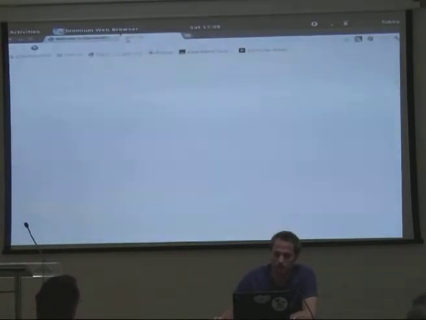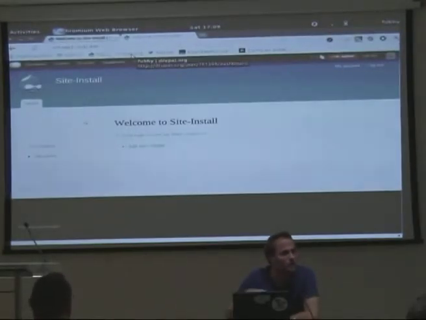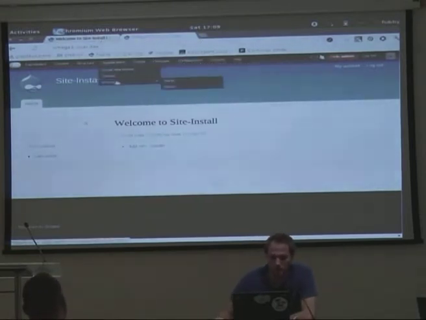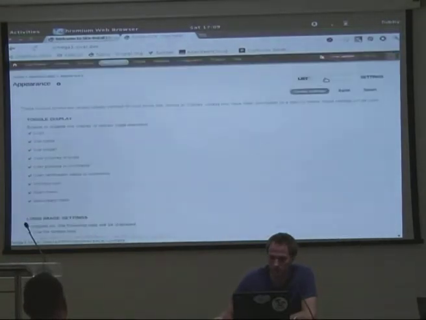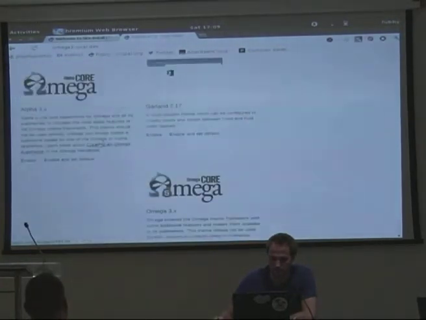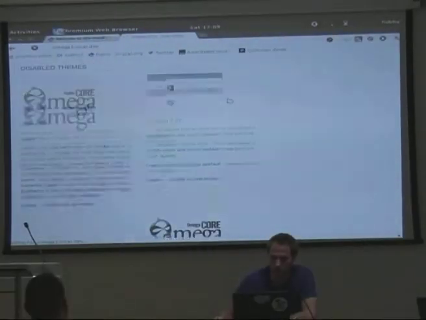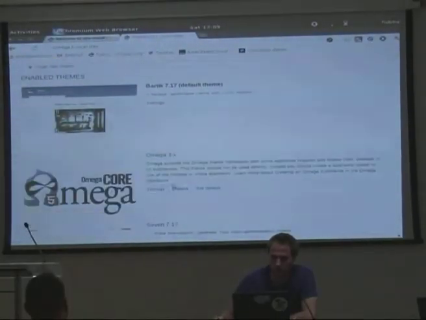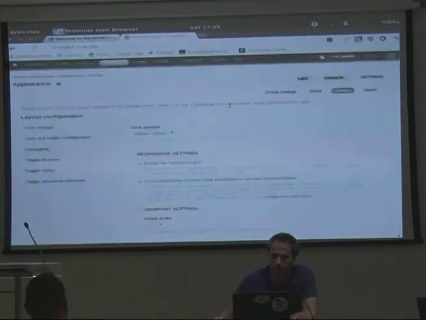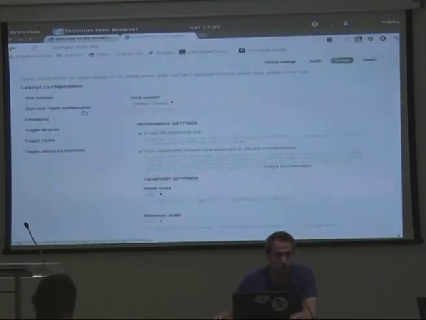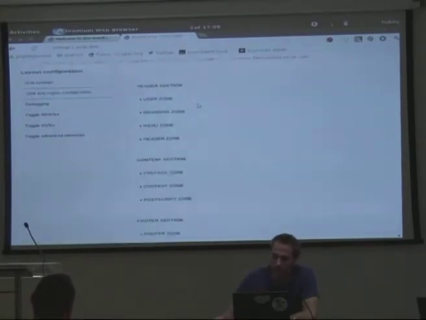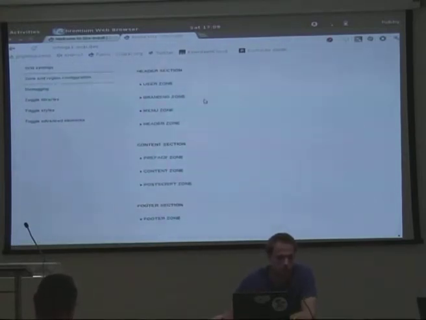And I think I would like to begin with showing you how we draw the line between Omega 3 and Omega 4, what the differences are. So in Omega 3, let me just show you the base theme settings. Omega 3 had a really extensive user interface for setting up your layout through the user interface. It had a concept of sections, zones, and regions.